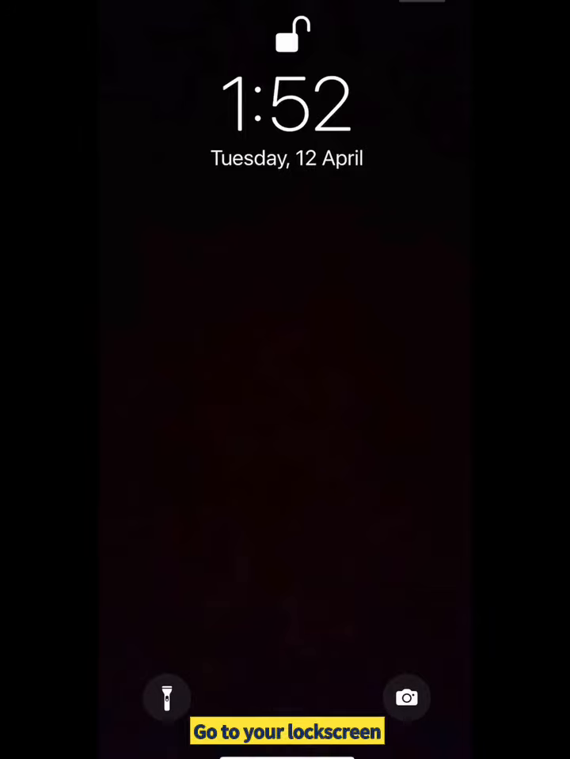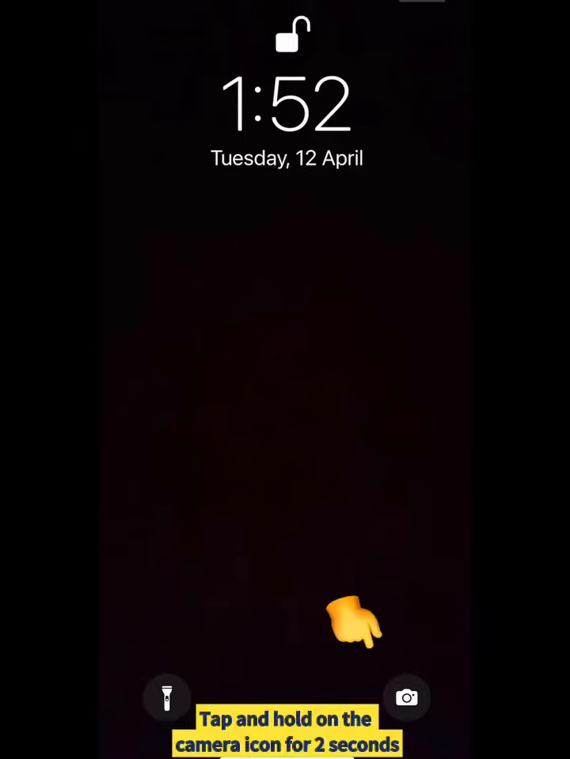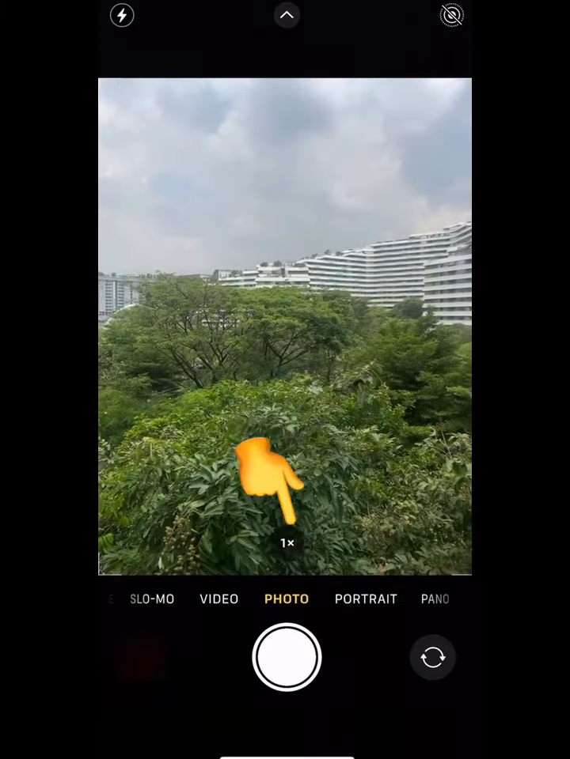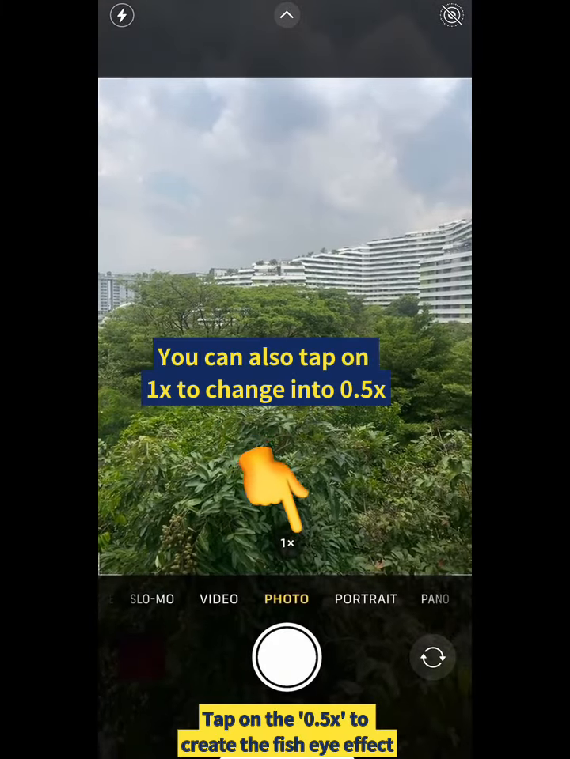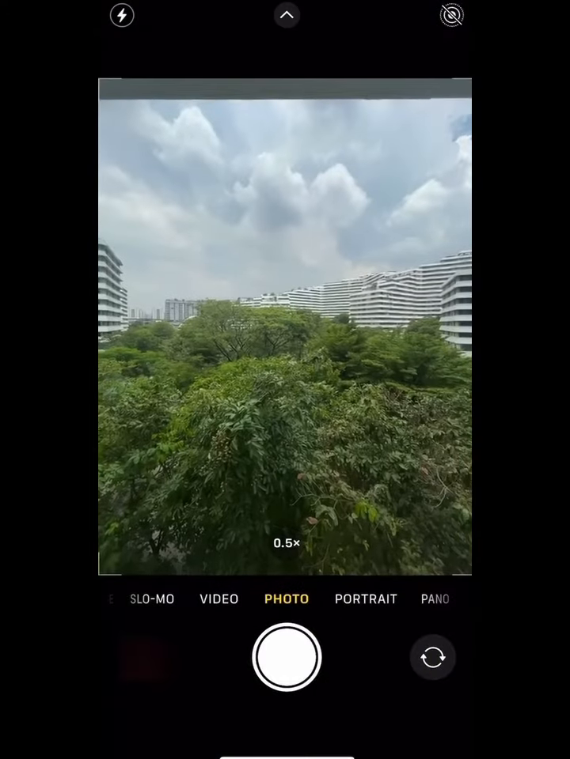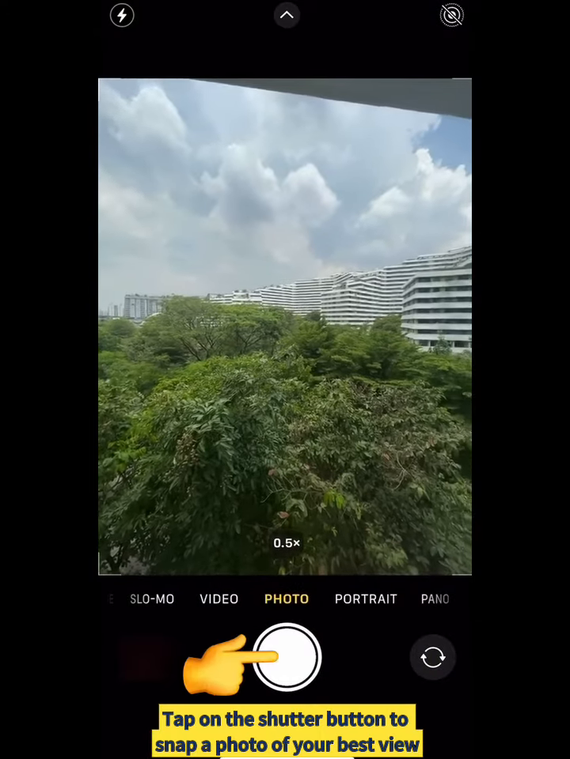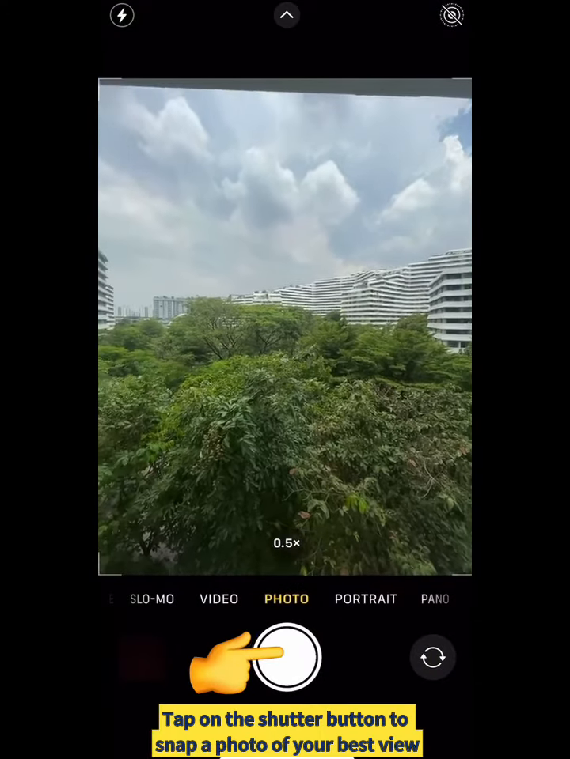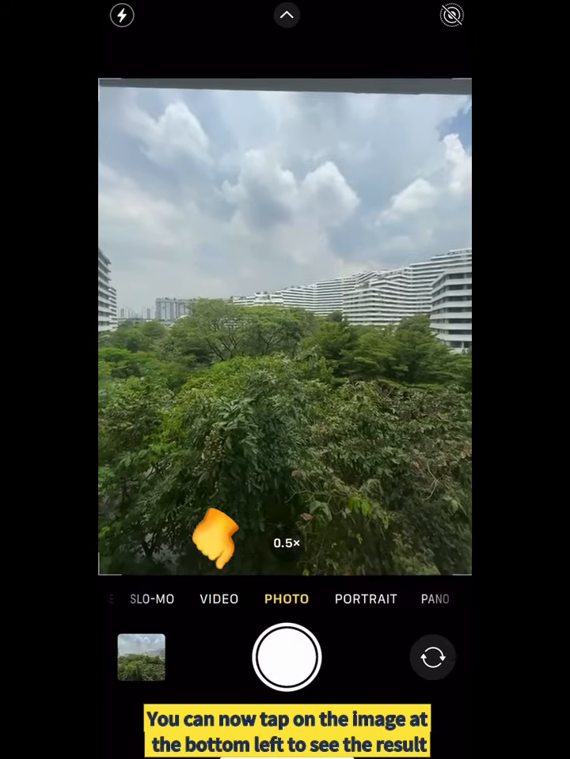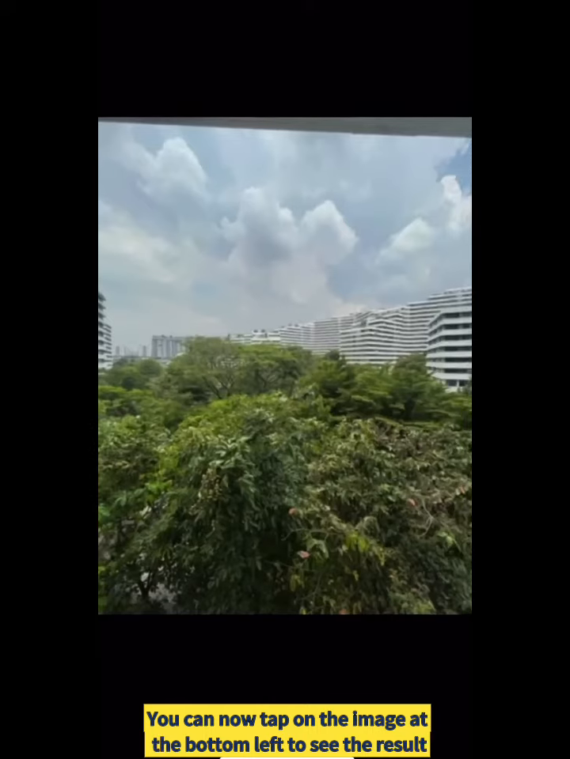Go to your lock screen. Tap and hold on the camera icon for 2 seconds at the bottom right. Tap on the 0.5 to create the fisheye effect. Tap on the shutter button to snap a photo of your best view. You can now tap on the image at the bottom left to see the result.